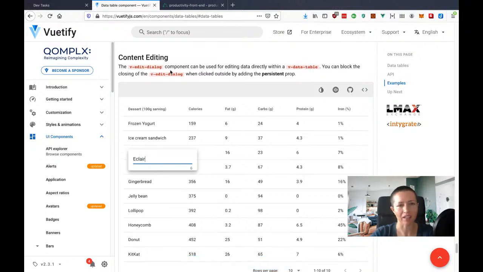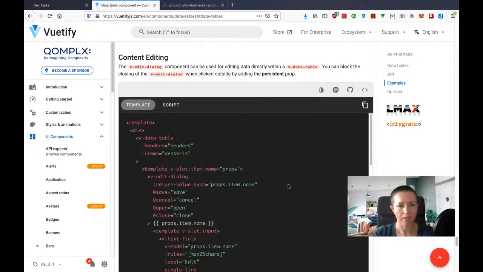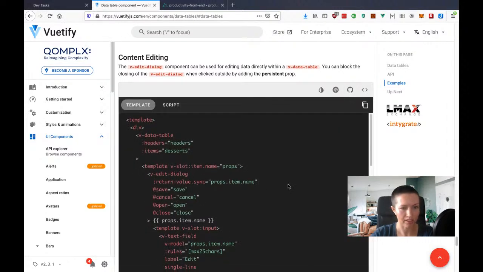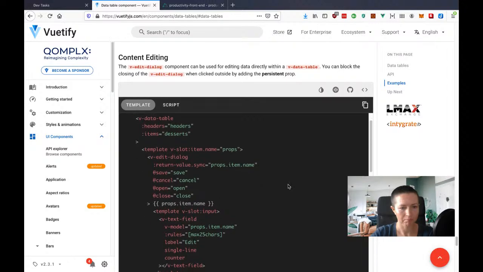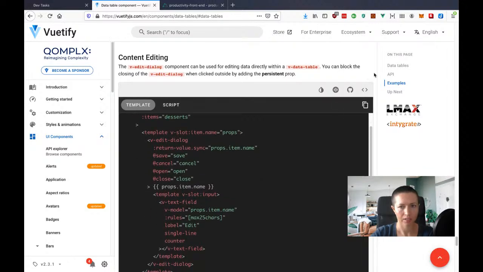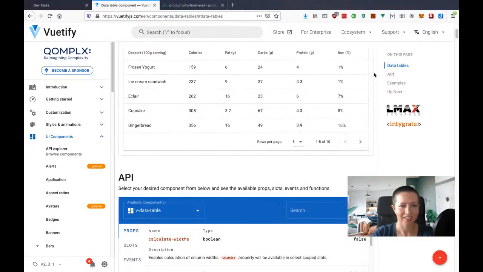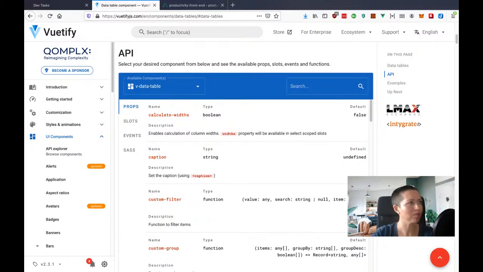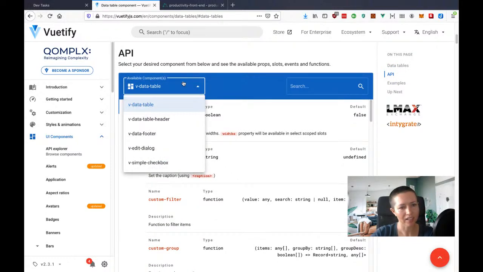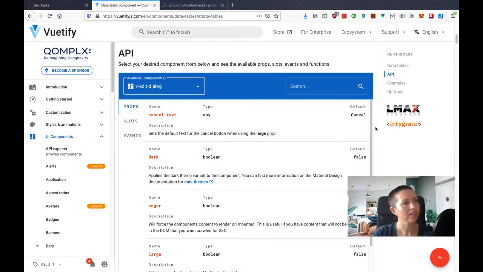The v-edit dialog component can be used for editing data directly within a v-data table. Okay, but can it only be used in a v-data table? Let's see. V-edit dialog. Let me go to the API in the data tables, and here I can see v-edit dialog.